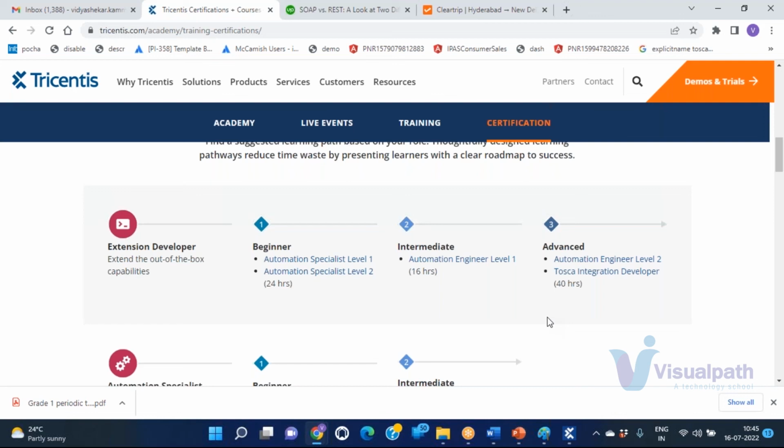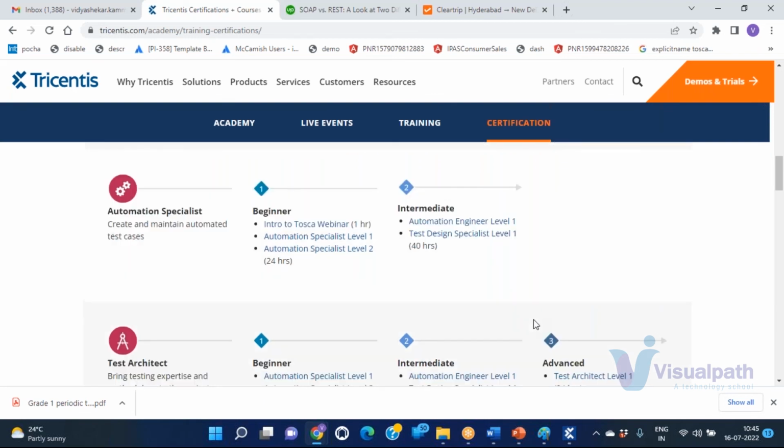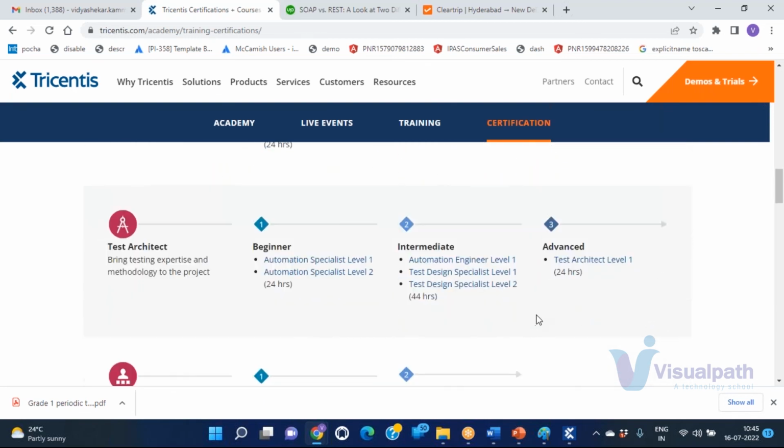The reason I'm asking this question is that I'm going to join a new company where I got a test lead designation. So I just wanted to go down one. Can you go down one? At automation specialist, the beginner and the intermediate, I can see that. I'm just planning to go down one, so can I go to that or not? That's my question.